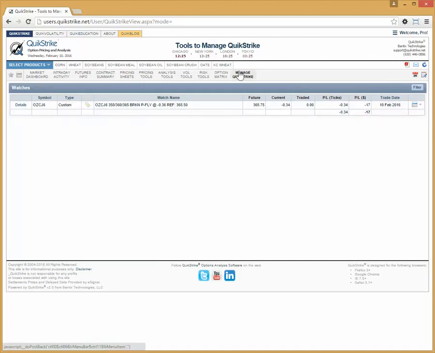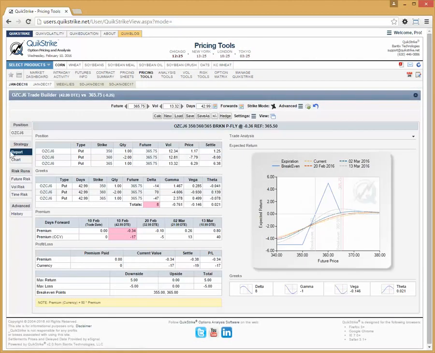Okay, so pretty simple, straightforward stuff using the trade builder. Again, we covered the position section and the strategy section. We'll come back tomorrow and look at the risk runs in the advanced section with the history tab.